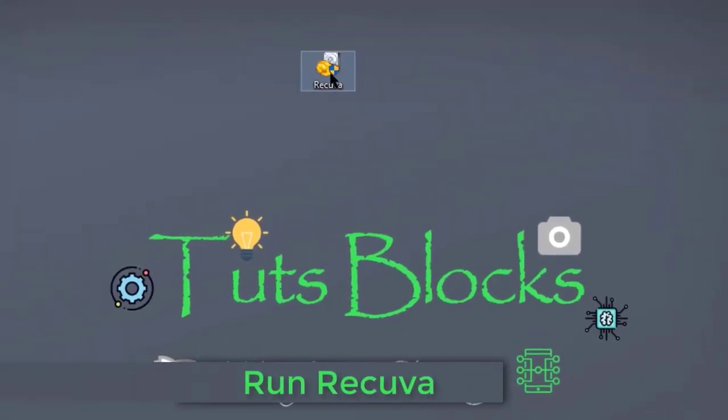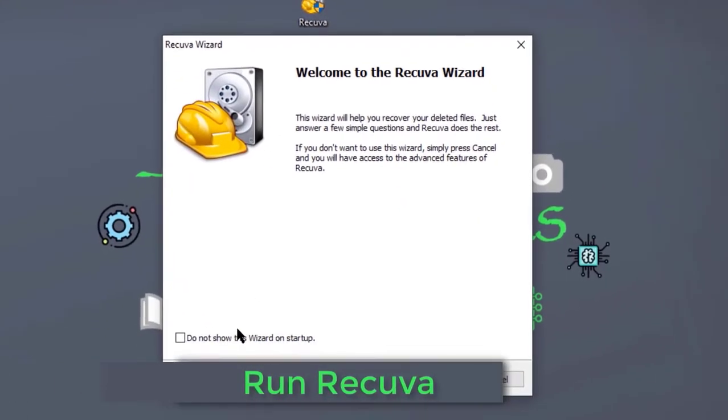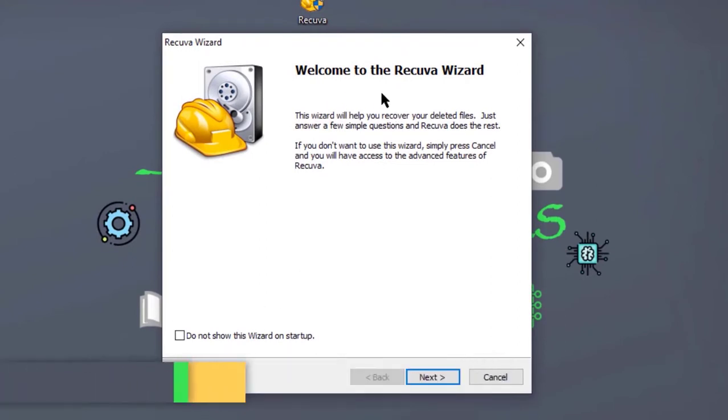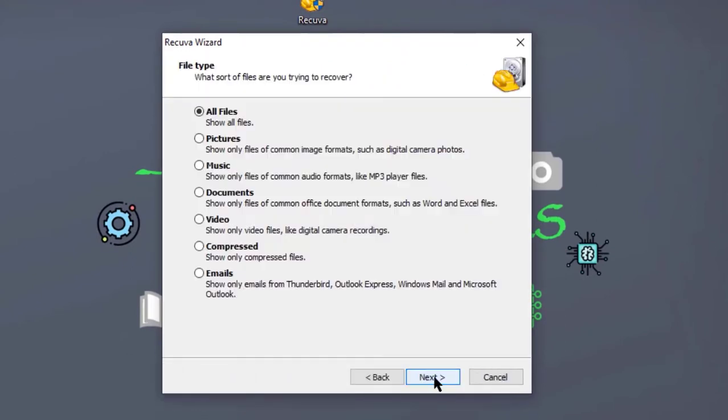Run Recuva. Just open it. Then you will see the Recuva wizard box. Just click next. Here you have to select the sort of files you are trying to recover. I'm going with all files. Click next.